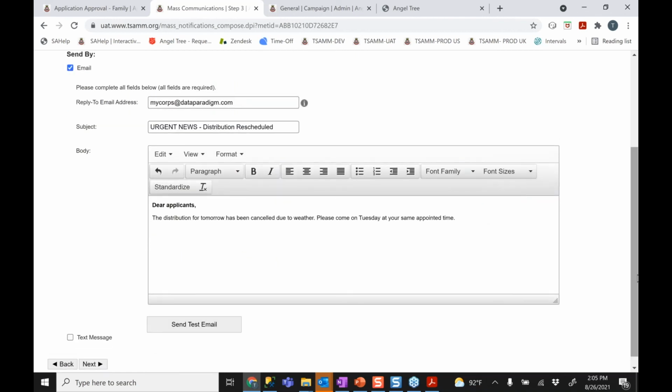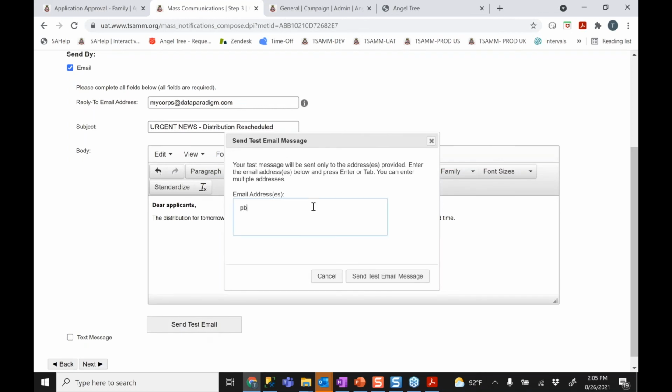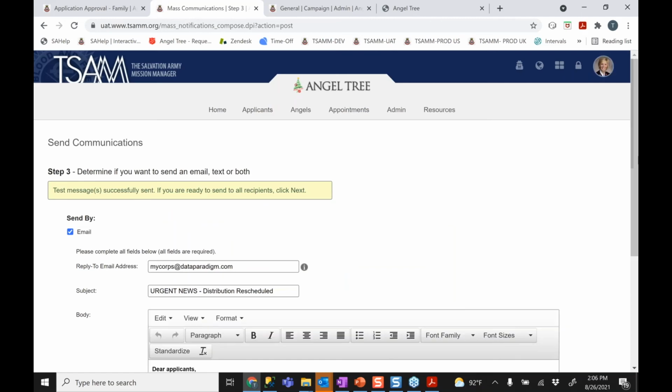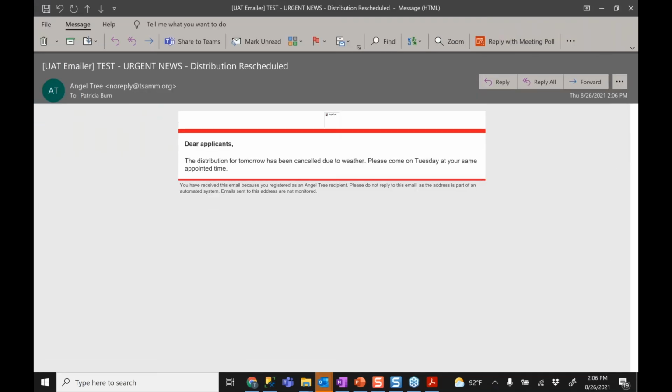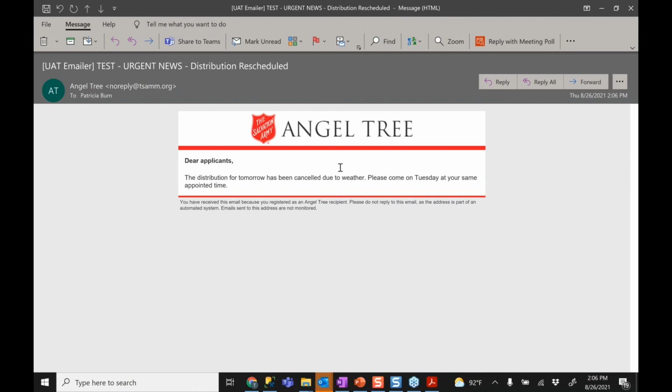If you want to send out a test before you send it out to your full audience, just to know what that's going to look like, you can click send test email. You can provide an email address and say send test, and that will send a test notification to whomever you listed there, just so that you can pass it around the office and make sure everybody spell checked and we're all good to go. So that test notification gets sent out, and here it is. So you can get an idea of what that's going to look like.